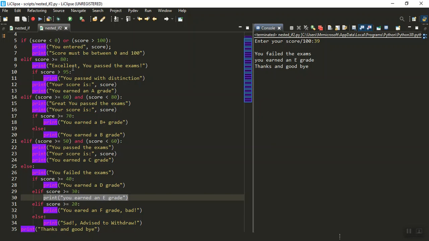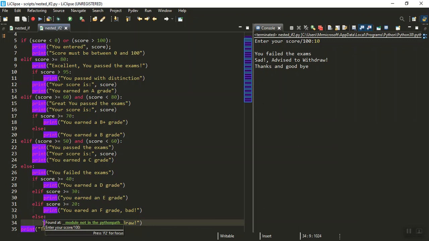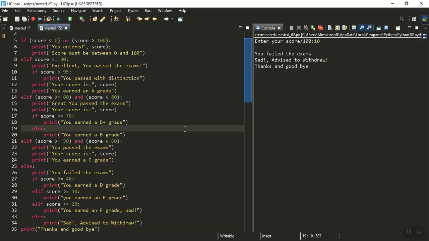Now let's try 10 and see what it's going to tell us. So here we have 10. At this point we see all this is going to be false, false, false, false, and now we are in this else code, and this is going to be false, false, false, because 10 is not greater than 20, 10 is not greater than or equal to 30, 10 is not greater than or equal to 40. So we're going to fall in this nested else code, which just advises us to withdraw. So here is the basic. I just wanted to show you how these codes work and give a brief explanation for this code.